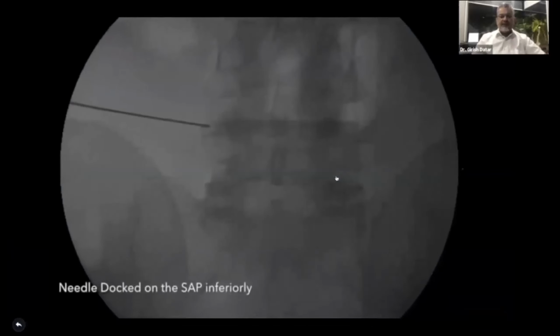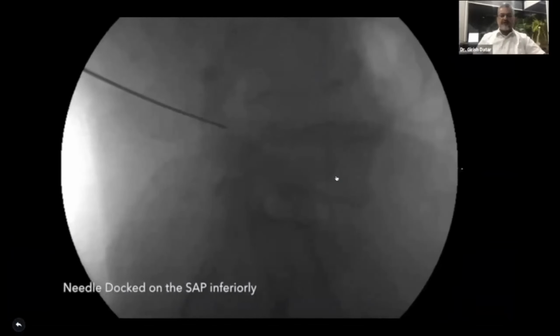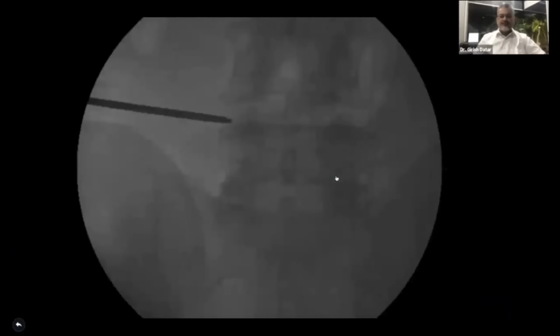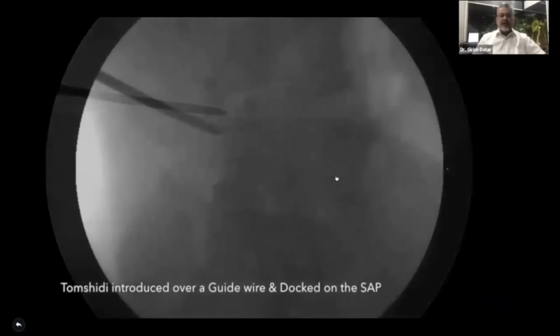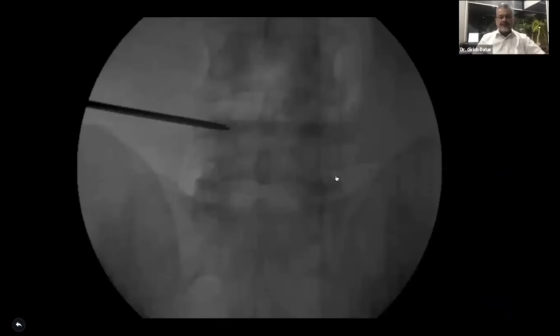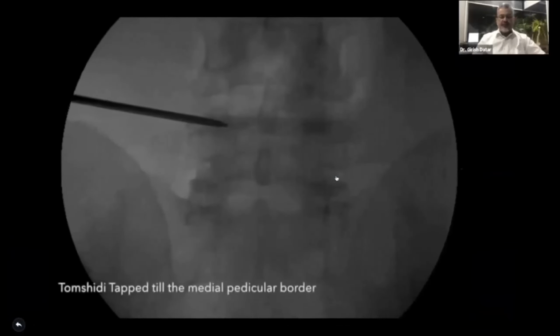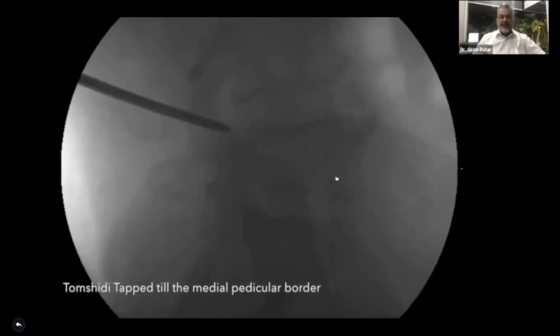So start with the needle and the guide wire. The needle is docked on the superior articular process inferiorly in zone 2, and then the Tomshidi is introduced over a guide wire and docked on the SAP, in the AP and the lateral projection. You would tap the Tomshidi needle till the medial pedicular border.